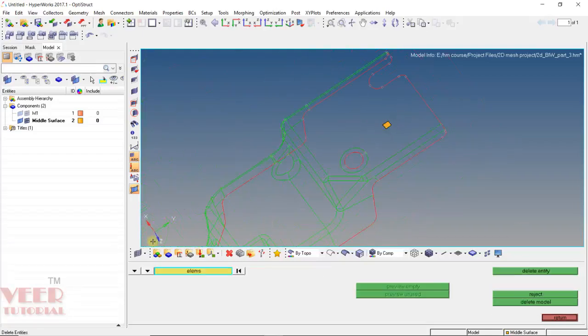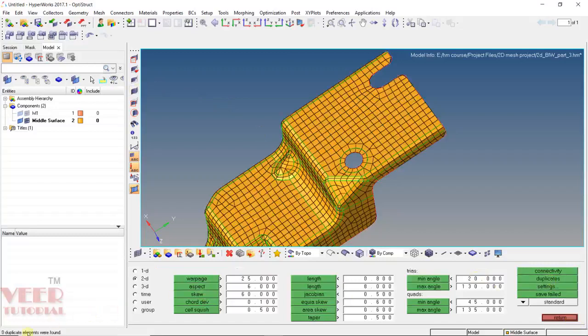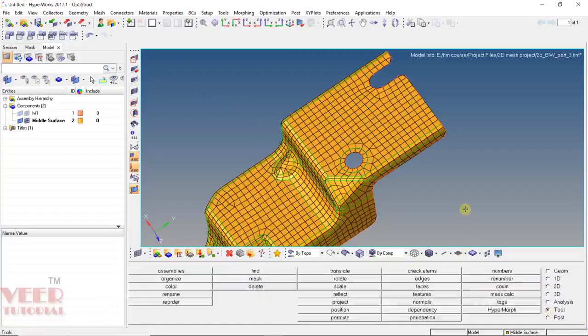Then press F2, click on displayed and delete. And here click on unmask all. Now we can see under duplicates no element is failing. So in this way we have completed the meshing of this component.